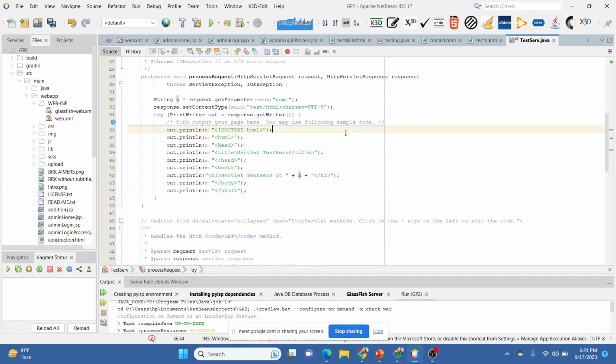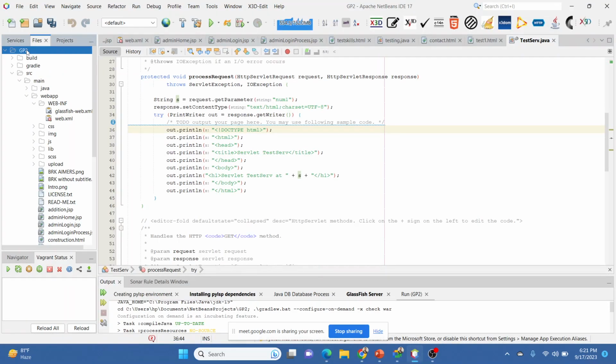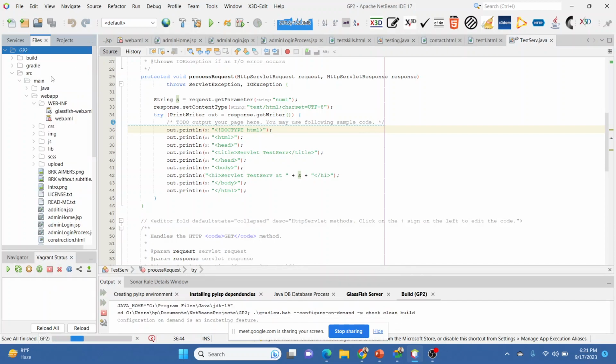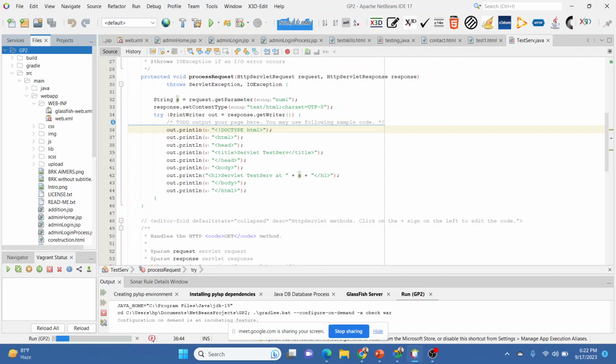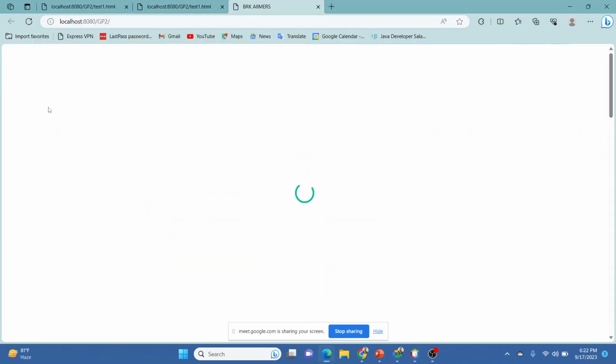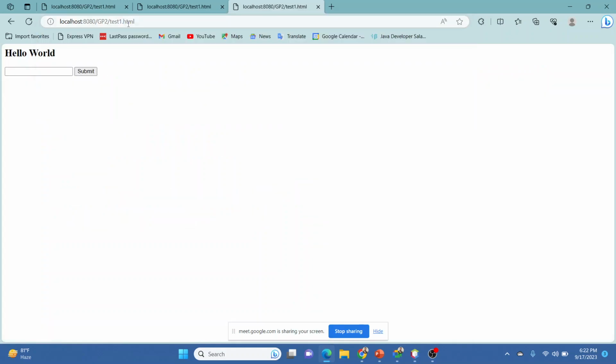So till now, whatever we are going to write over here will reflect onto the servlet part. Now what we have to do is first clean and build, compile the whole project, then we have to run it. So now we will run it. Our HTML file is test1.html. So it is there.